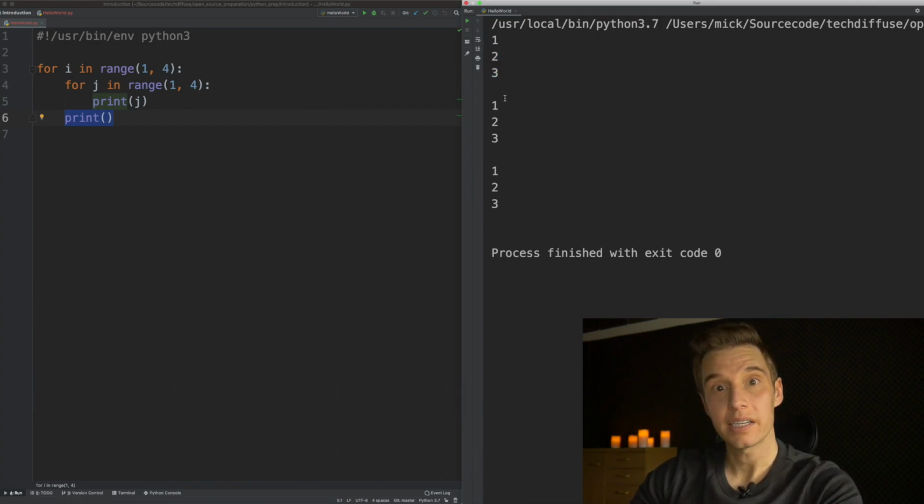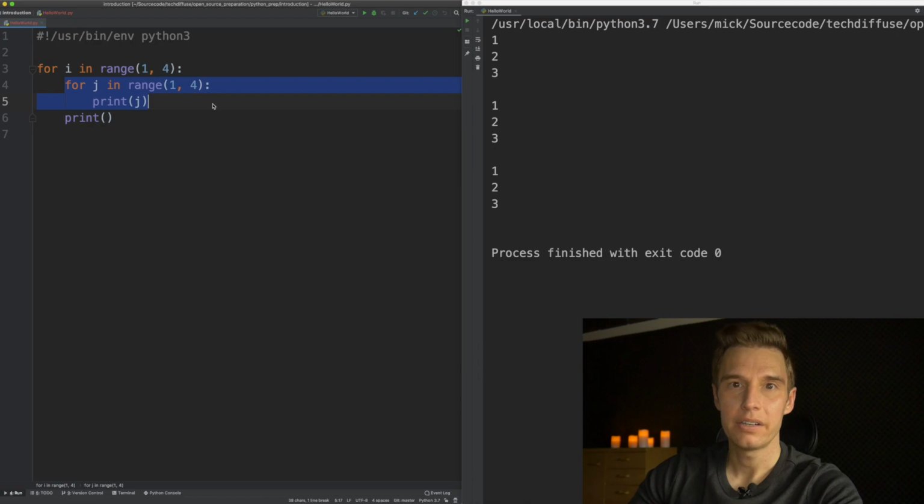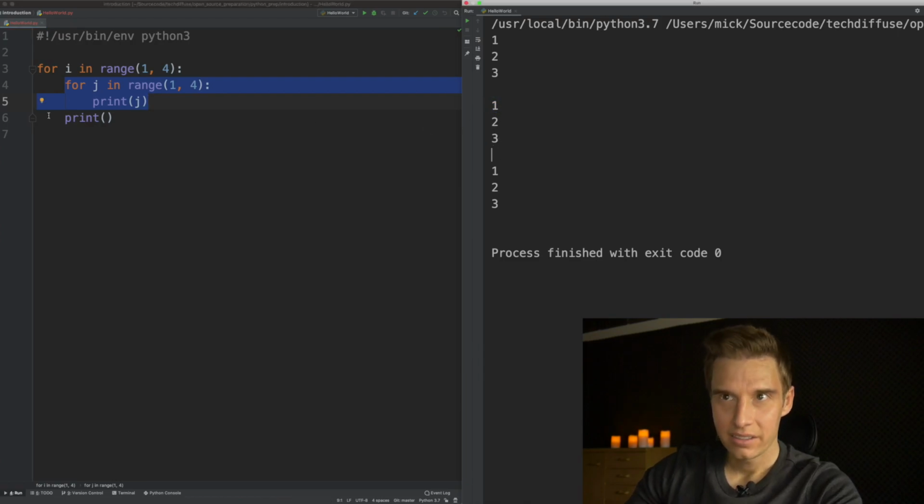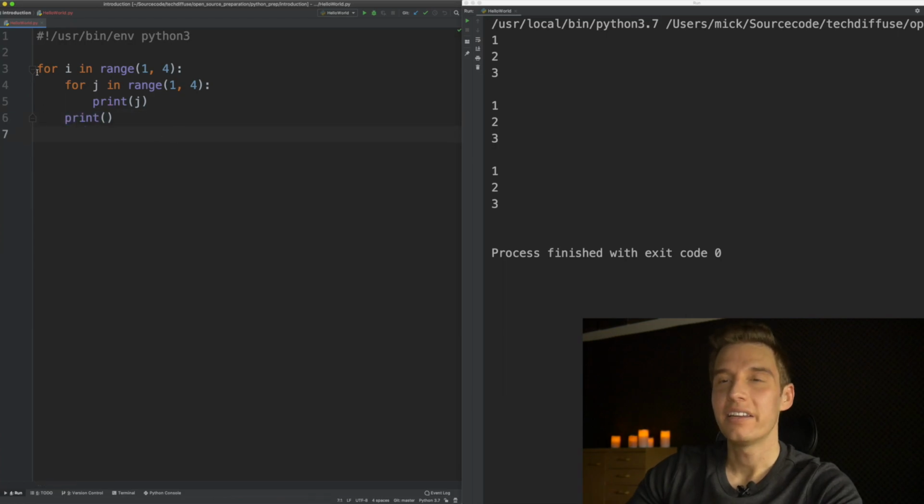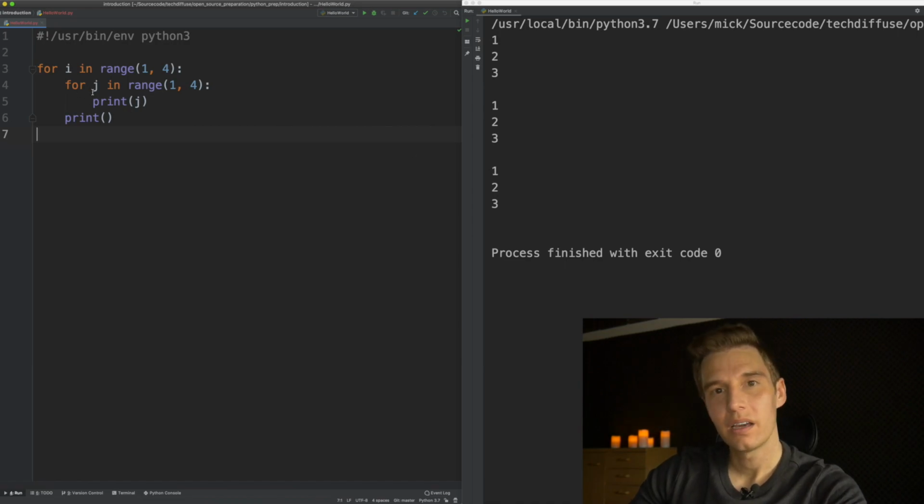So it starts the second run of the outer loop. And in the second run of the outer loop, we have again 3 runs of the inner loop. And again 1, 2, 3. And again a space. And then yet again the outer loop, for the last time, the last run, and 3 runs in the inner loop.